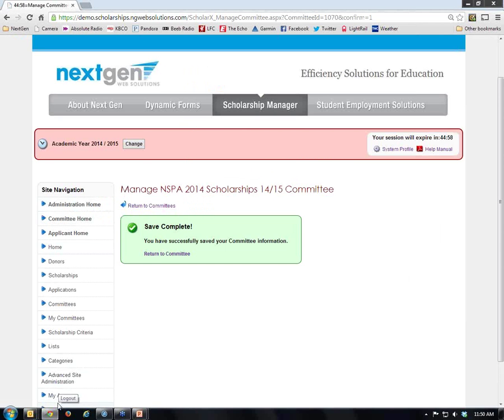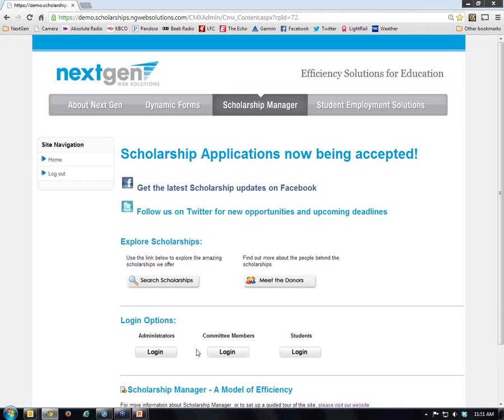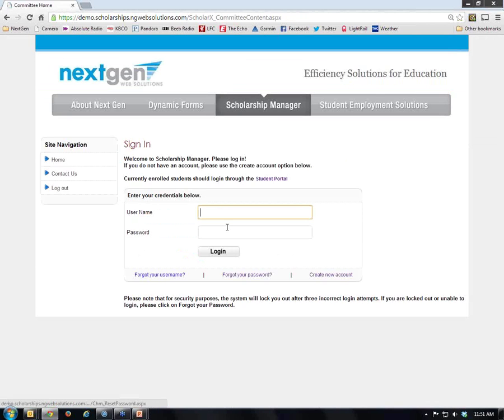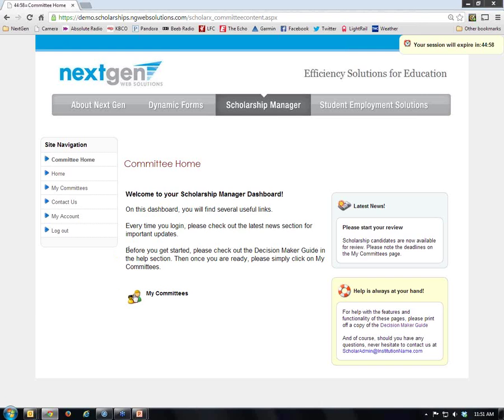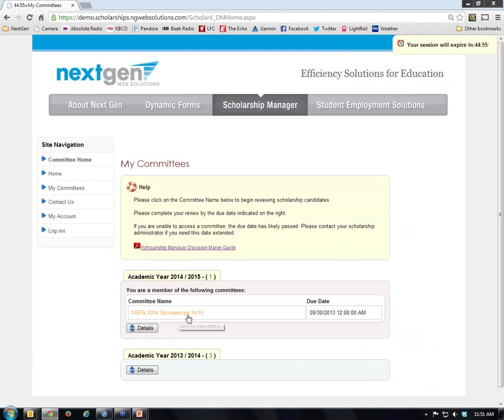Super easy to do. Logging out now as an administrator and back in as a decision maker. Now that we've made that subsequent year available, when your decision makers log in, they will be able to see the renewable scholarships that are available to them. So this time when they click on My Committees, we actually have 2 years that are available to us. We've only opened up the one committee, but we're going to go into 14-15.